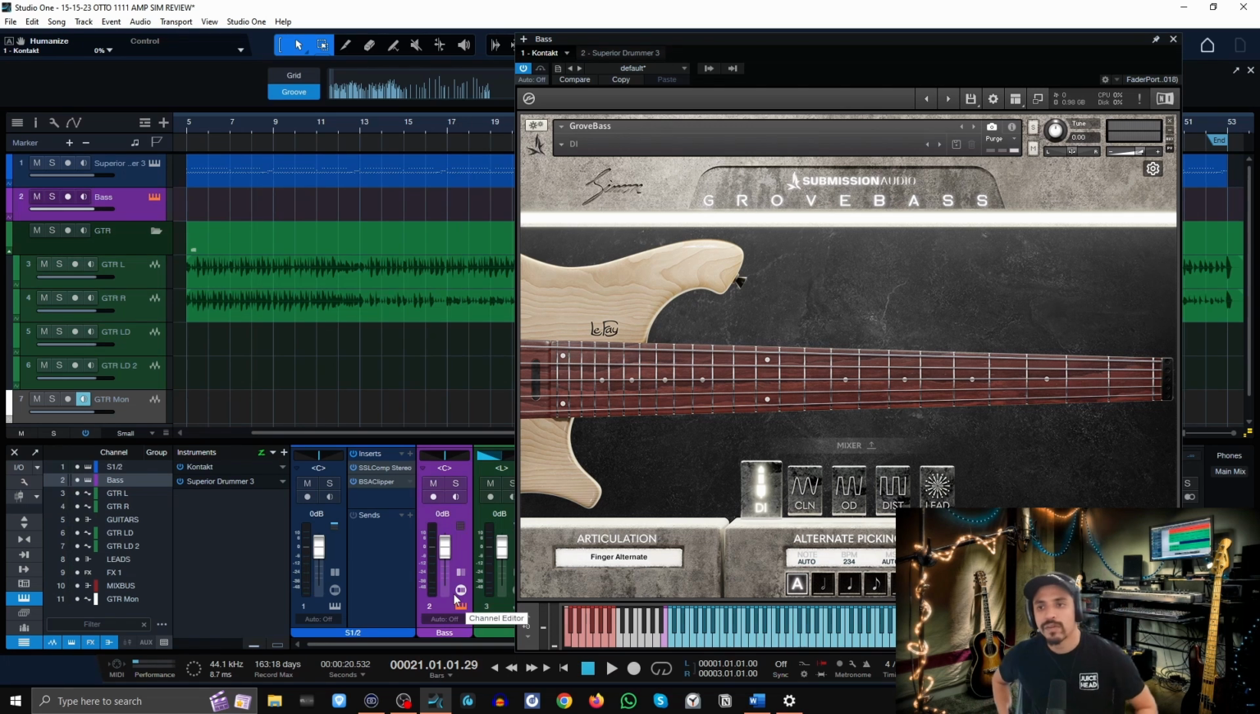So we have Groove Bass from Submission Audio. There's no bass MIDI loaded up on any of the tracks just yet. And the trick is basically to just take your guitar DI and run audio to MIDI with that DI.